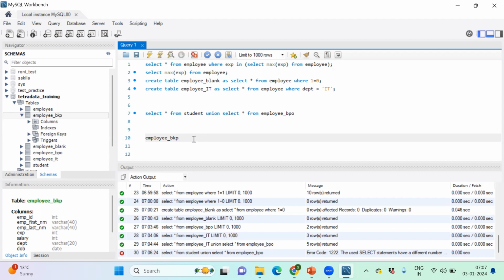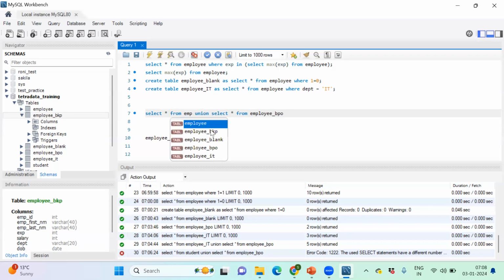So just remember while doing this kind of set theory operation, we should be having the same number of columns, as well as the columns should be in sync in both of the data sets. In employee IT or employee BPO, we can see all the columns are in sync as per the order. So that is why there will be no issue. Okay, is it clear for everyone?